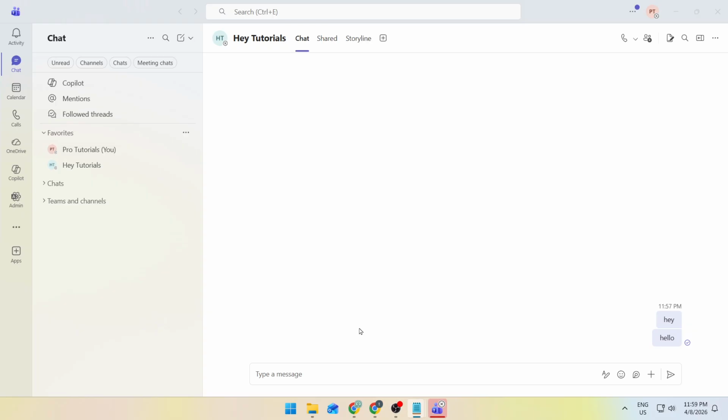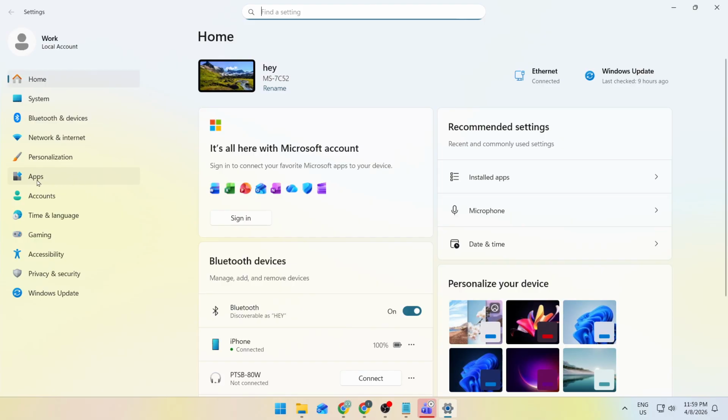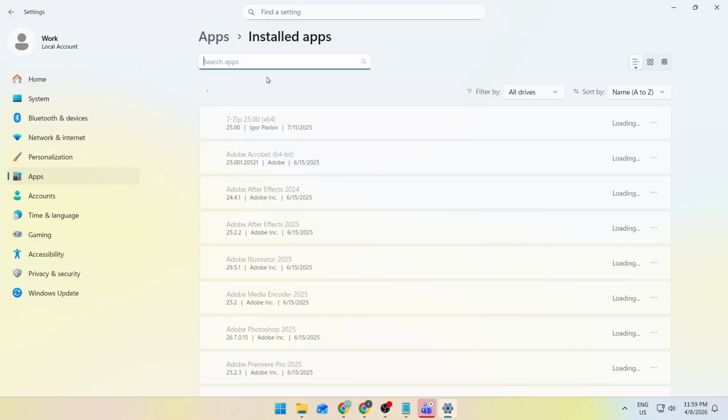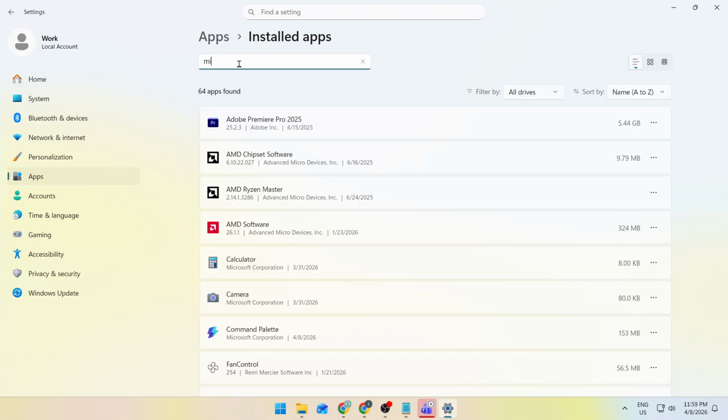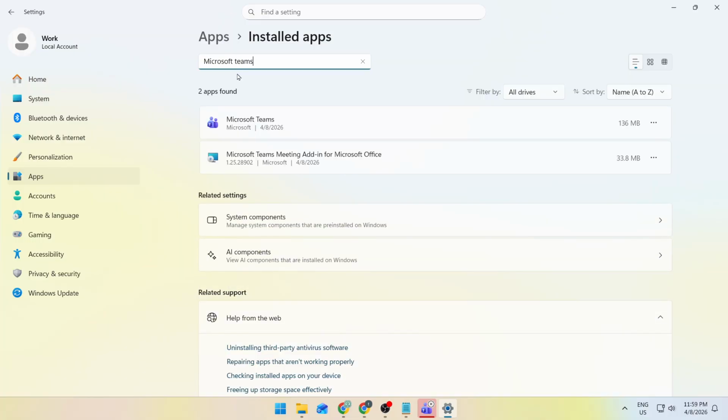Press Windows+I to open Settings. In the left sidebar, click Apps. On the right side, click Installed Apps. At the top, click the search bar and type Microsoft Teams. As you type Microsoft, you should start seeing matching apps appear. Finish typing Teams so the correct app is easy to spot.